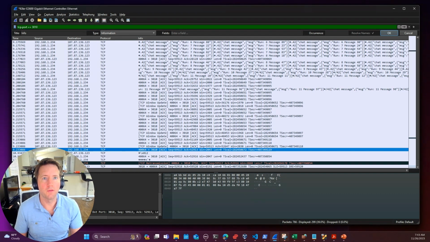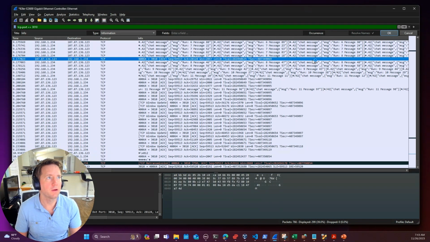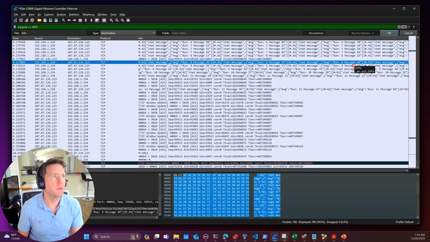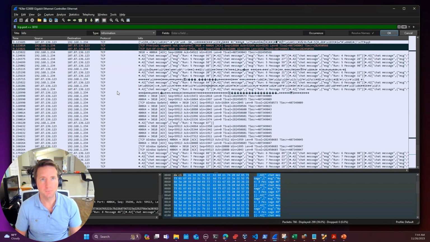What I was doing was exporting all this data. You can see here the chat messages getting sent. Message run 8, message 48. So there's a run 1 through 11, all the way to message 1 through 100. All that data was taken from here and exported to Excel to do that analysis. But that is my demo.